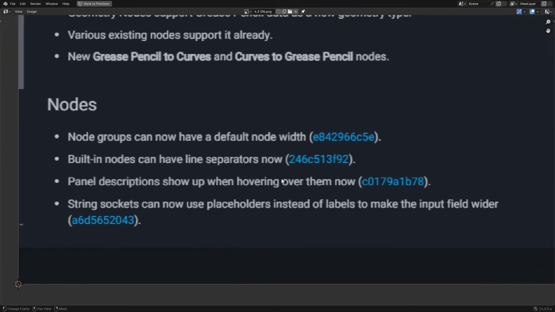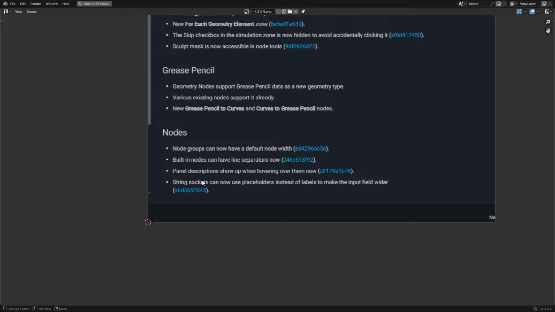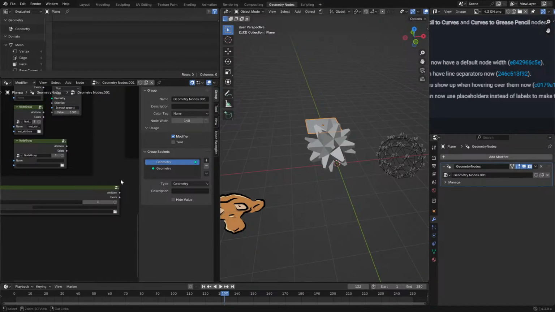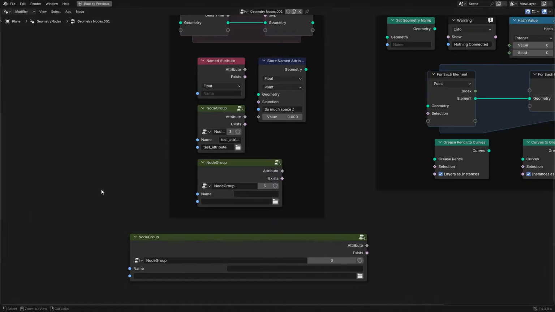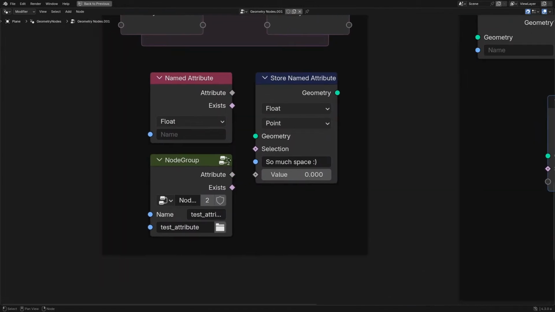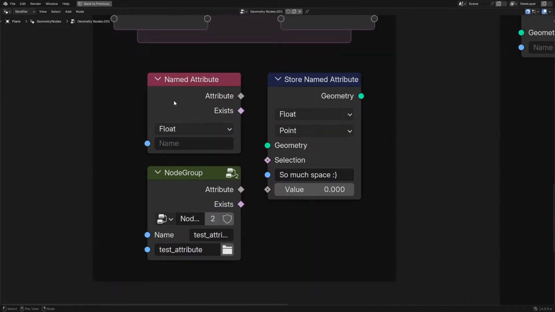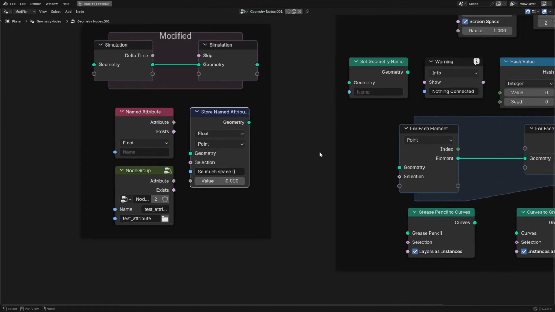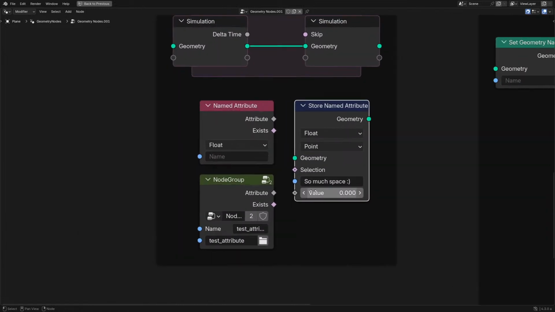And now for a very, very cool one. String sockets can now use placeholders instead of labels to make the input field wider, which is one of the things I'm most excited for in 4.3. It's a little change, but since I use named attributes so much, it is very appreciated. So with nodes that have string inputs like the named attribute, stored named attribute, node groups, string to curves, set geometry name, most of the nodes that have that now have this new setting on them.